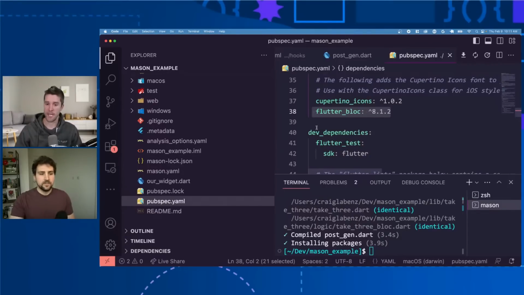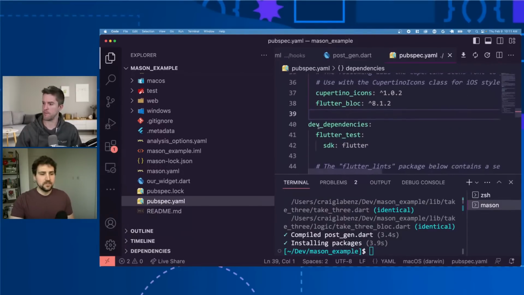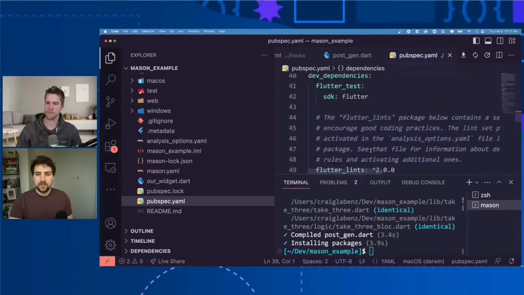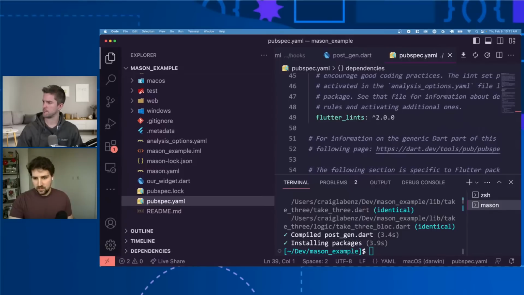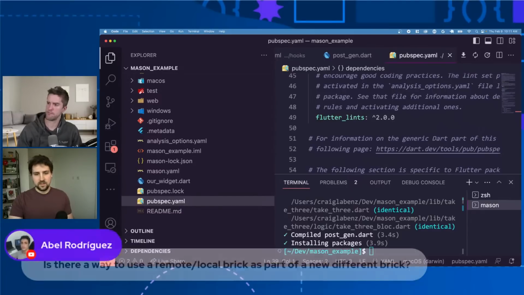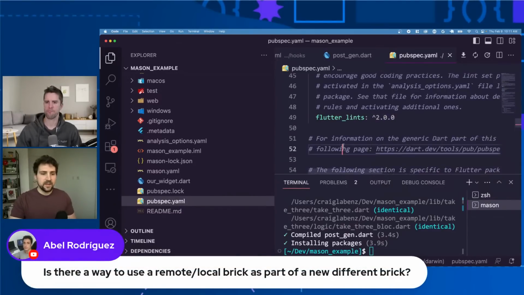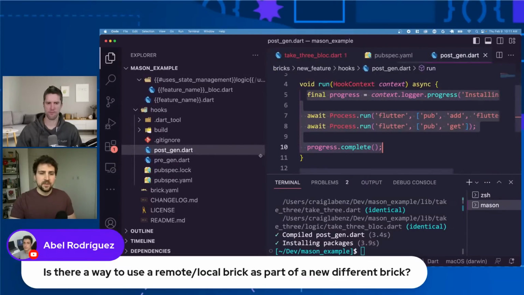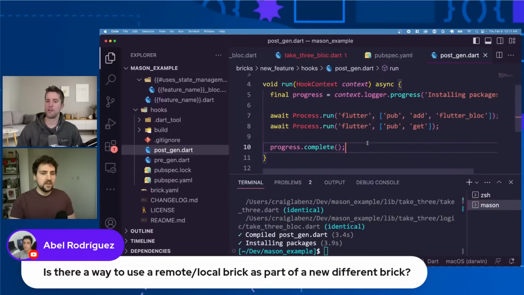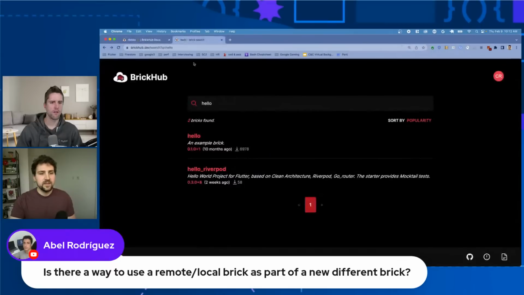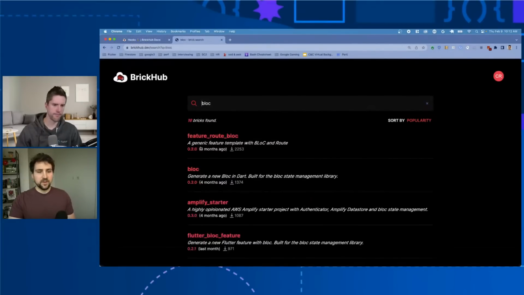So I think we've successfully made a brick, and now it might be time to use someone else's brick and see that workflow. Well, I noticed people are asking about using a remote or local brick as part of a different brick. Do we have time to quickly look at that? Yeah, because that's one thing I was trying to mention earlier: we could technically use the existing bloc brick on BrickHub and just reuse that code without having to write it ourselves. Okay, I like that idea a lot.